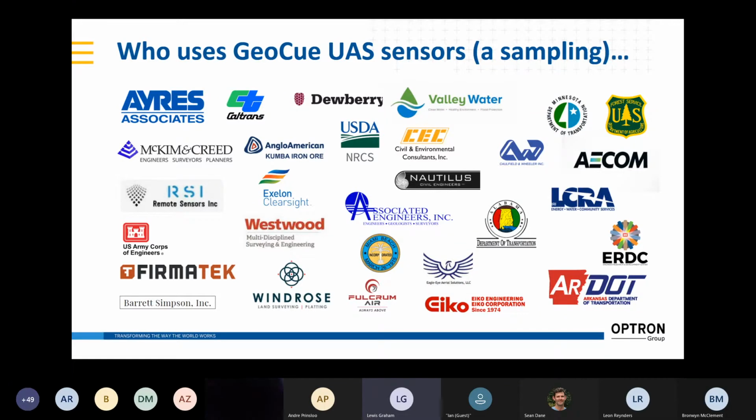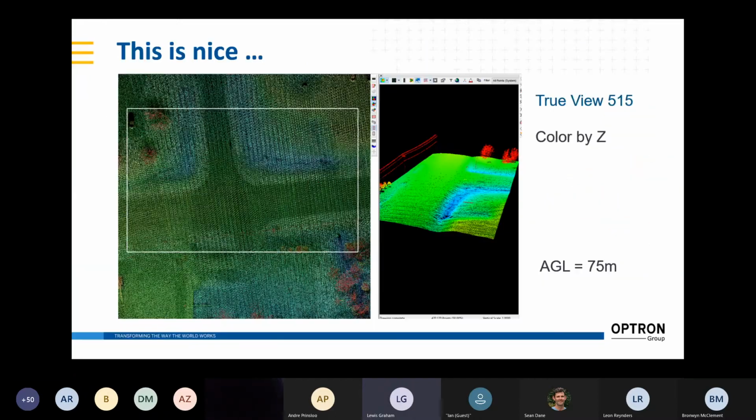A lot of these names won't mean anything to you since they tend to be North American centric, but we do have Anglo-American Kumba Iron Ore in South Africa. A number of companies such as AECOM are engineering firms with global presence. We've had a pretty big uptake by departments of transportation in the United States, and they're pretty exacting in the requirements on sensor technology. So we're really getting a good footprint. I think the only reason that this kind of list is important to you is to know that you're in good company. We're selling to these top tier companies that are quite demanding, and so they really keep us on our toes all the time.